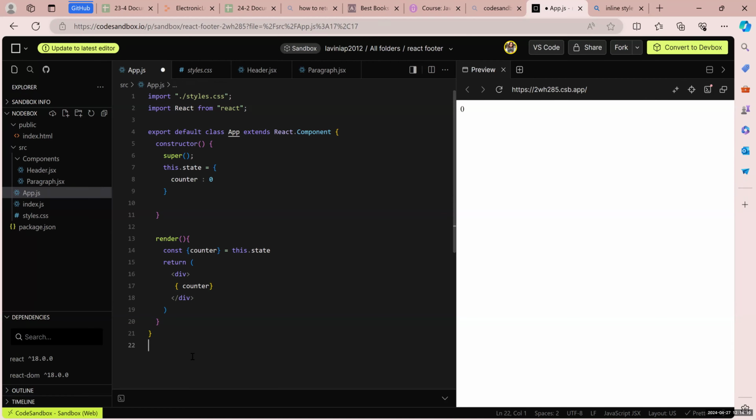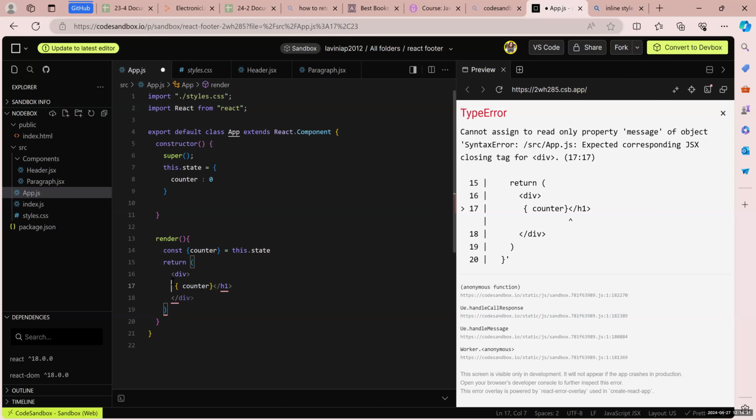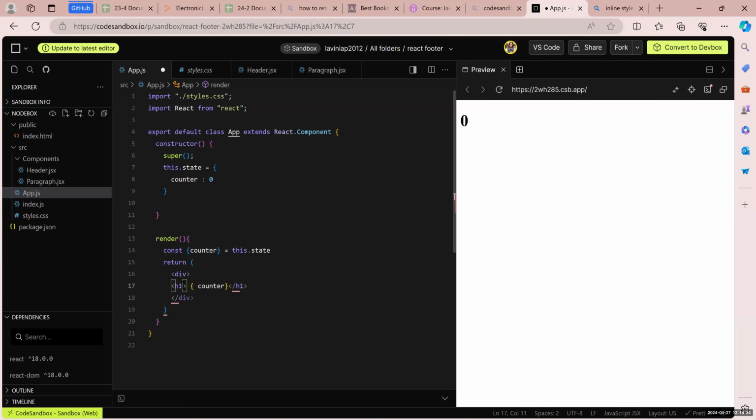Cool. Let's wrap the counter into an H1. Okay. Cool. Have you guys done any styling when you were doing the counter project? Not so much, but we did it with CSS a little bit, just borders, and that's it. Okay, cool. Let's not spend time on it then.